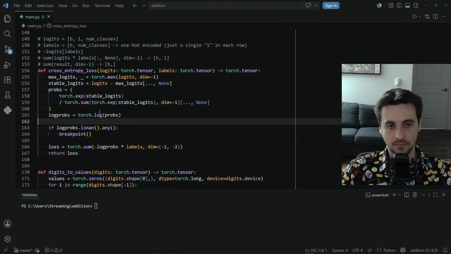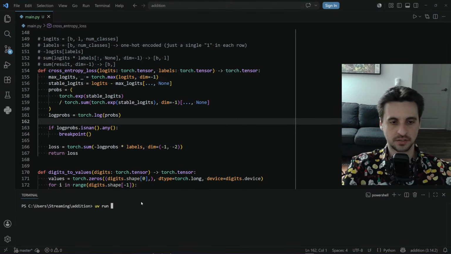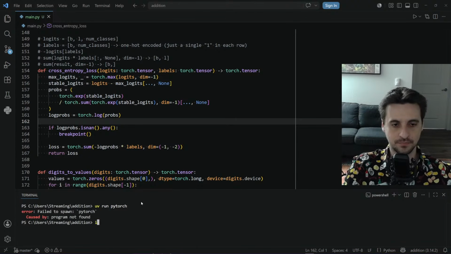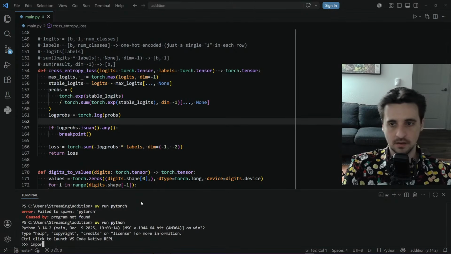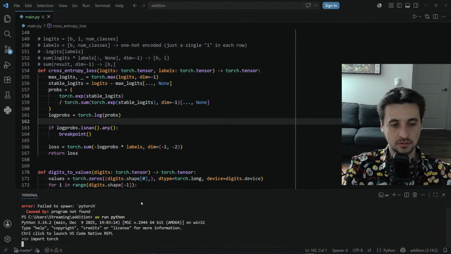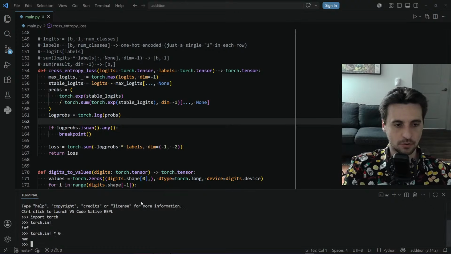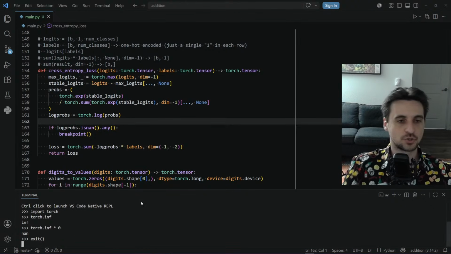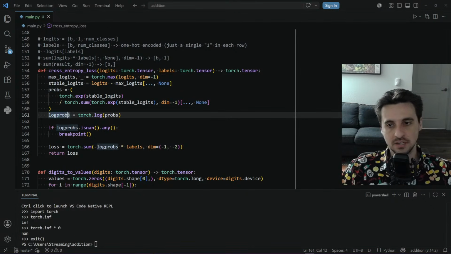So some of these are 0. Okay. And infinity times 0 is undefined. Okay, so check this out. If you run Python, I know what's happening. It's infinity times 0. Import torch. Torch.inf times 0. Yep, there we go.